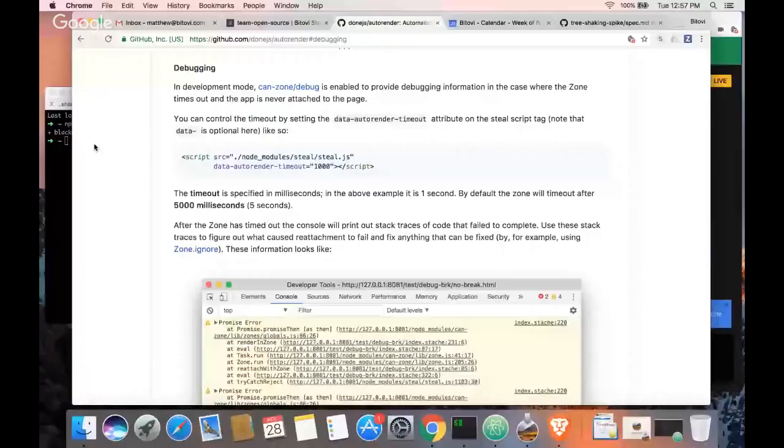I added a debug mode into Done Auto Render last week. The problem we're trying to solve is that sometimes people have issues where their application just fails to load in the client when using Done Auto Render. That's usually because Done Auto Render uses zones to know when to reattach the application into the DOM, and if for some reason those zones don't complete, then it just never happens.